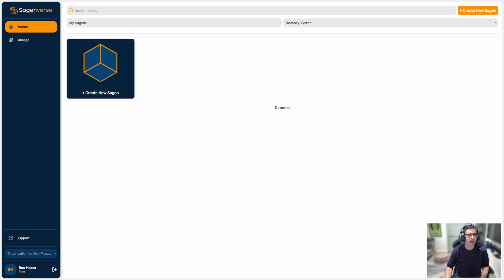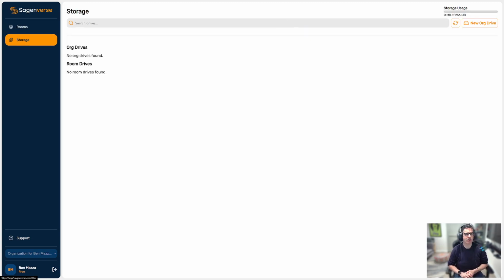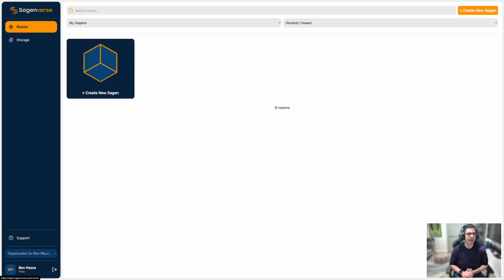Alright, so after you've created your account and logged in, you should be seeing this dashboard screen, which is where we keep our Sagan projects organized. On the left-hand side, there are a couple of tabs, one that tracks your Sagan projects or rooms, and the other one is the storage folders and drives that get created every time you make a new room. So currently I don't have any rooms, so therefore I don't have any drives yet. So why don't we go ahead and fix that by making our first gallery.